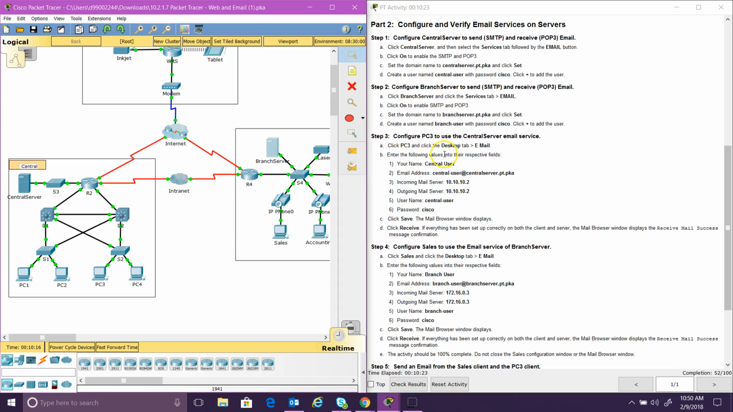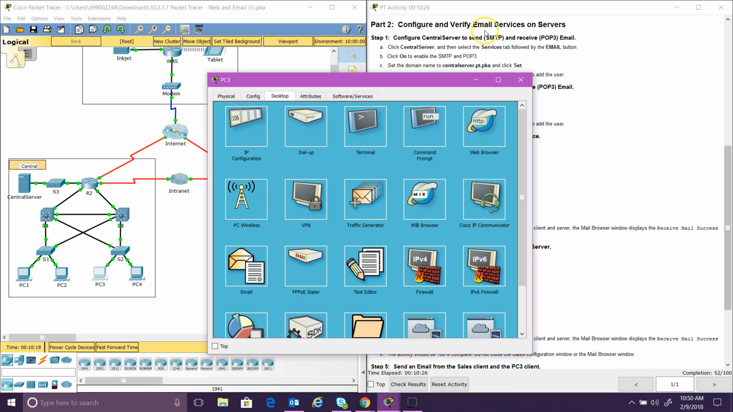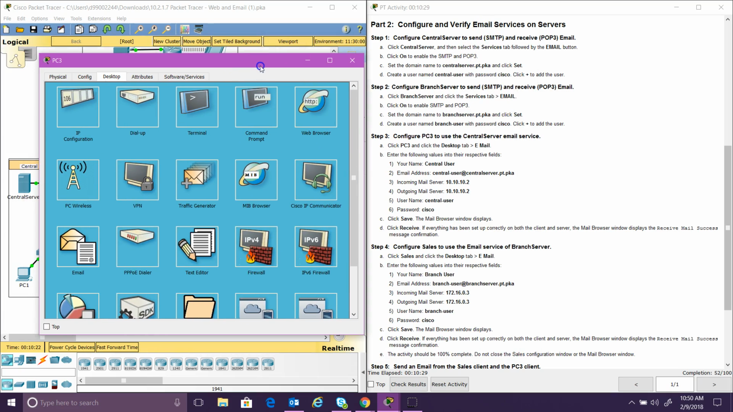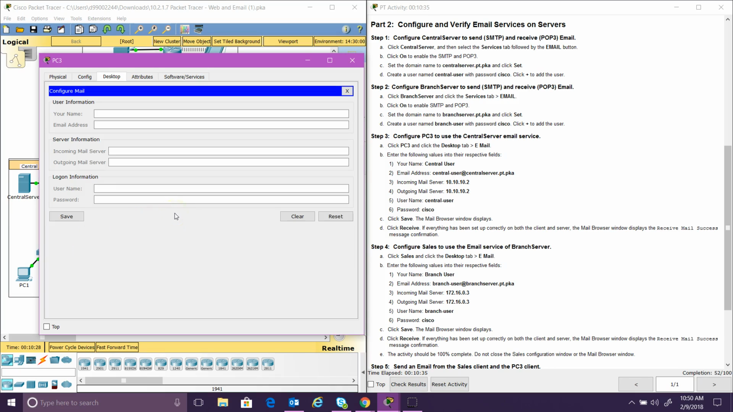All right, now we're moving on to PC3. Going to the desktop and then to email. All right. For your name, we enter in central user, email address, central user at central server. Spelling very important here. I can't overstate how important it is.